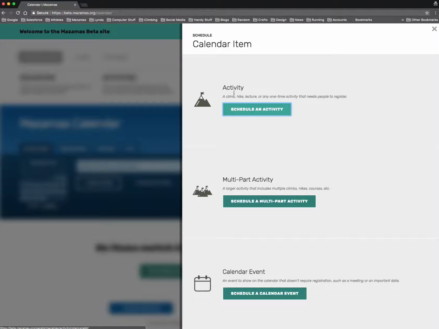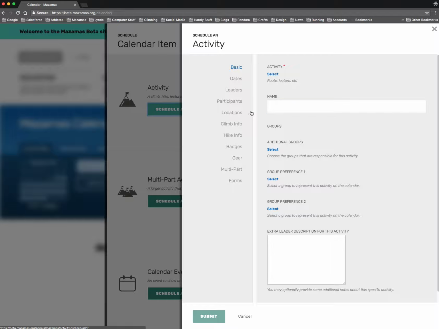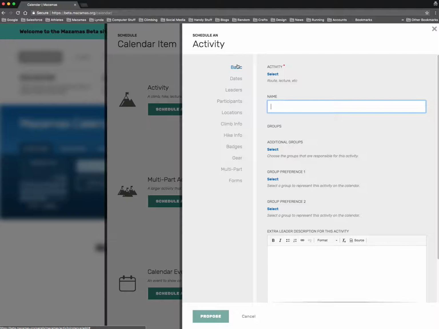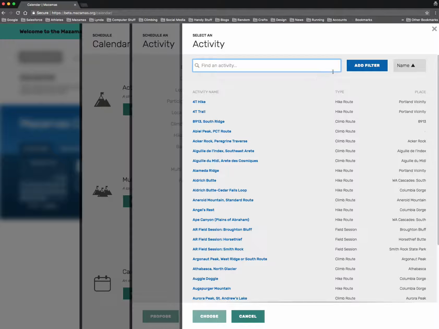So let's start with scheduling an activity because this is where we're going to spend the majority of our time. So click on the button, and now you're going to have all of these options that you need to work through on the left. And I would suggest working through them in order. For the most part, you don't need to worry about these last 2 or the hike info. First things first, select the activity. So click on select.